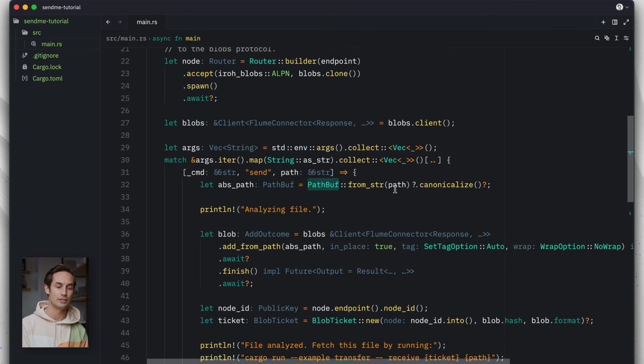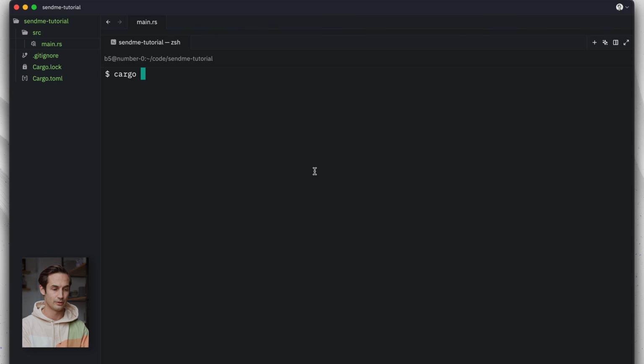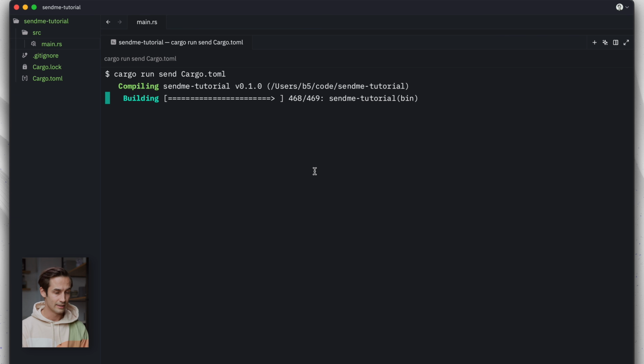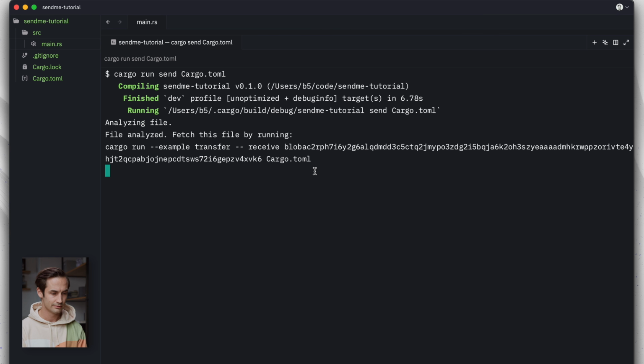So the first thing we're going to do is we're going to take the path argument, which is expected to be, and if we actually do this, we're going to do cargo run send, and I'll just send Cargo.toml. Just to prove that this thing works, we're going to compile some code. It's then going to work, hopefully. Hey, it worked. All right, and so this says, hey, exemplar receive, and then there's actually a file argument here, but this is a ticket that's being provided.